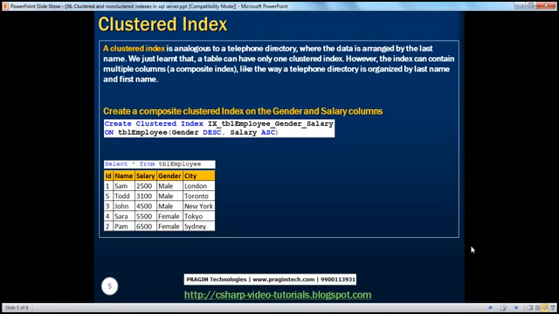Similarly, a non-clustered index can also have multiple columns within it, in which case we call it a composite non-clustered index. Okay, now in the telephone directory, you can consider the telephone directory just like a composite index, because the numbers are organized by last name first, and then if there are similar last names for people or organizations, then the data is arranged according to their first names.